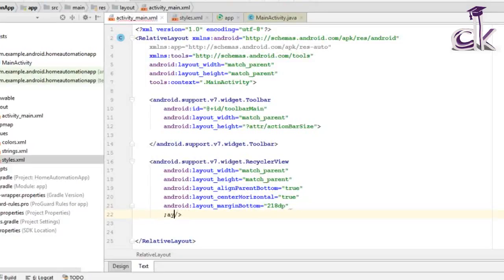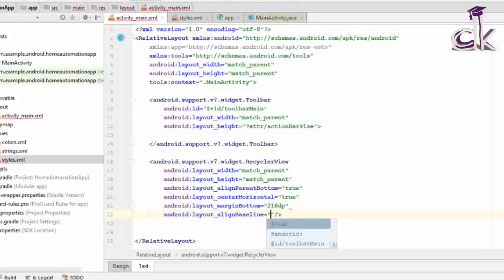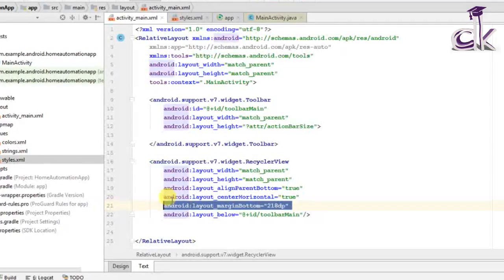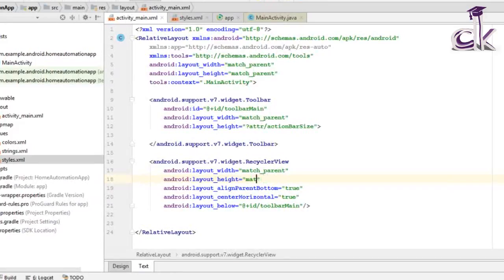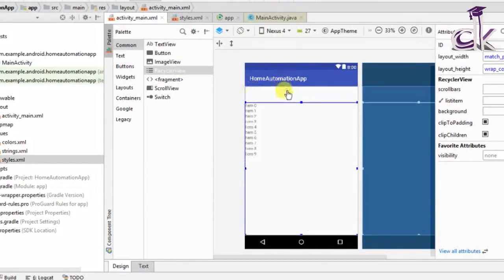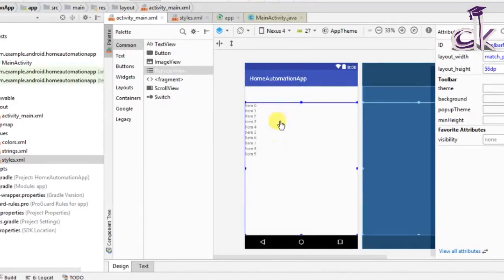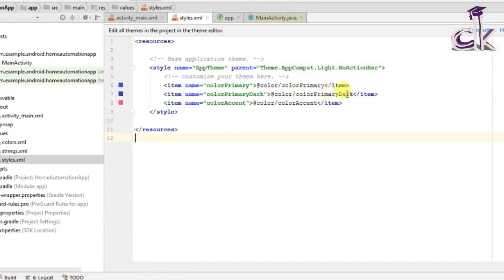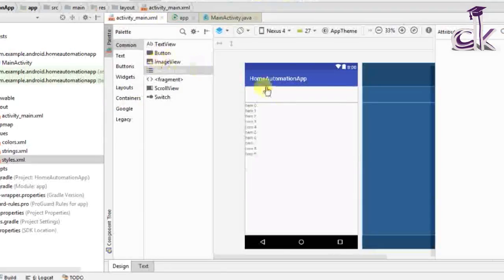For that we'll use the parameter layout below, and the ID is basically toolbar main, right? So it'll be placed below the toolbar, and we basically do not want it to have any margin from the bottom. So the height of the recycler view will be wrap content, and you should see it covering the entire space below the toolbar. Alright, so we have created the layout, but for some reason this action bar seems to not go. Let me know if you have also removed it from the styles and you're still seeing it there. I don't understand why that's happening, but anyways, that should go naturally.